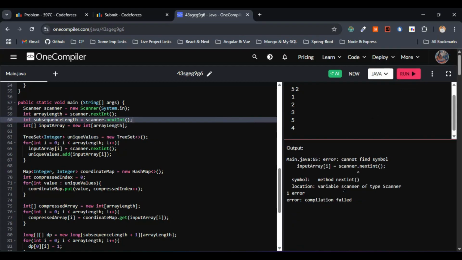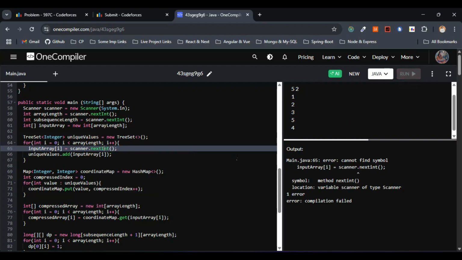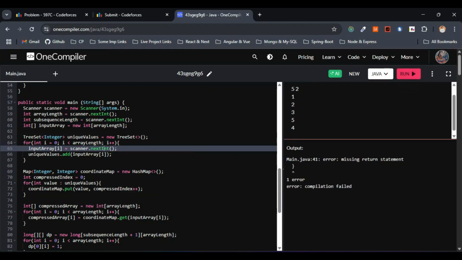So now we are left with one error. Again, this I has to be capital. Line number 65. Let me make this one capital I. So if I run this one, yeah, missing return statement at line number 41.